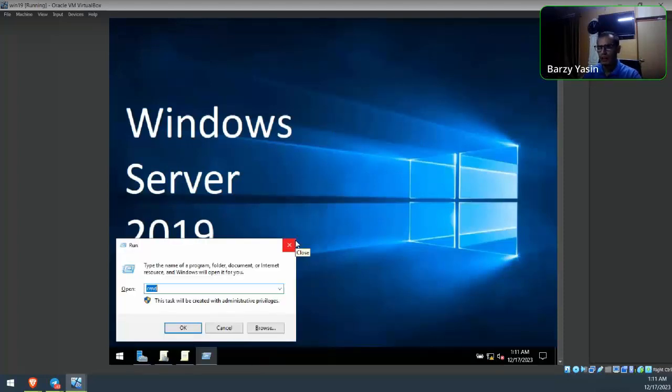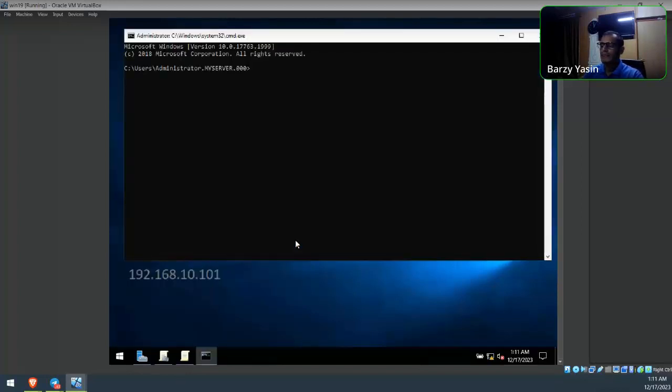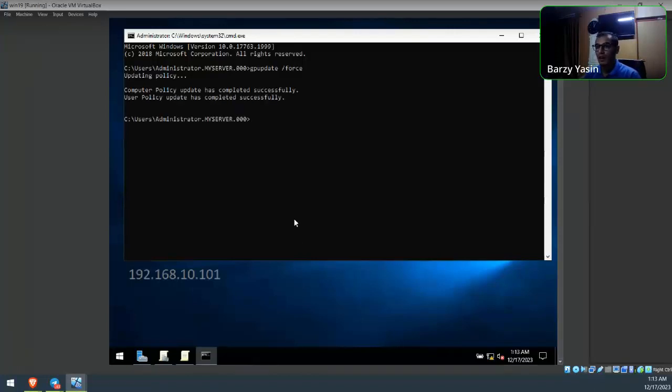Actually, we need to refresh the group policy from the command line. We type gpupdate /force, and finally it will provide us a message that the group policy update has completed successfully. Before testing the user's invalid logon attempts, we can export our current group policy state.